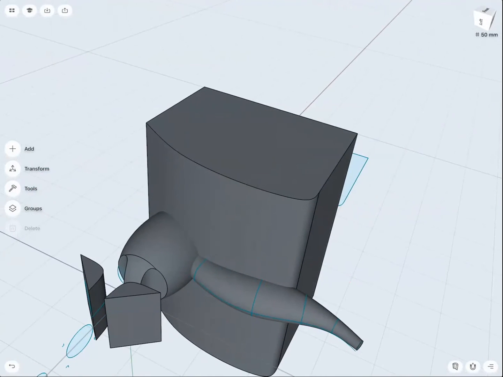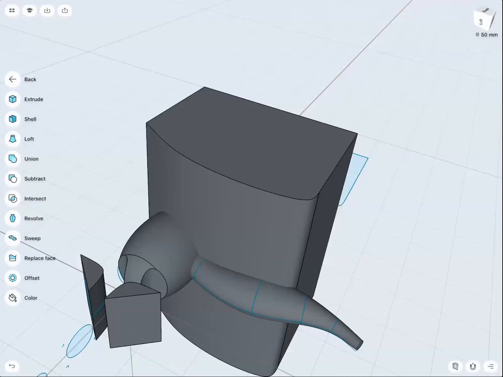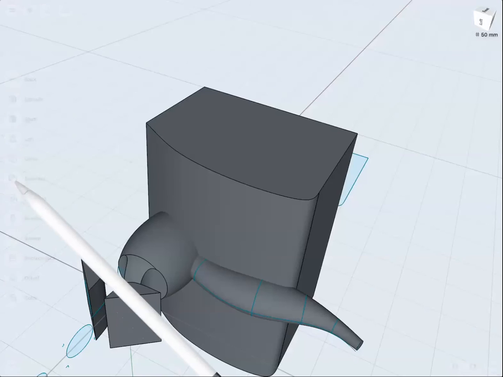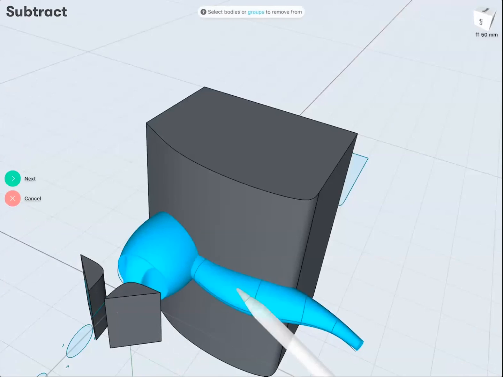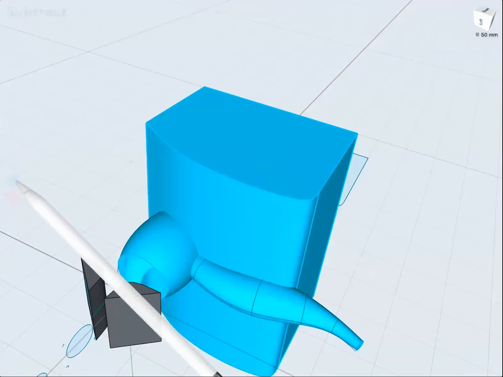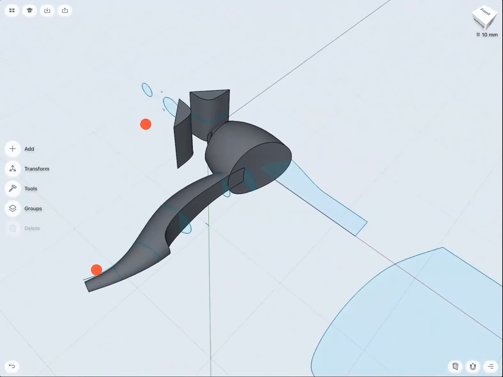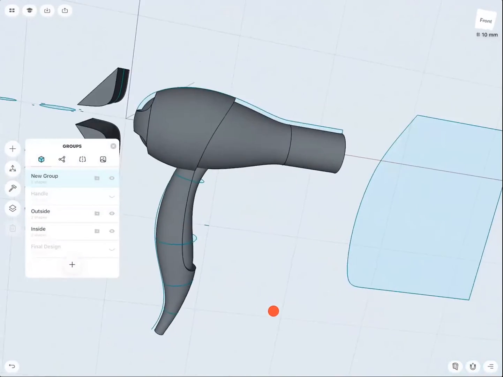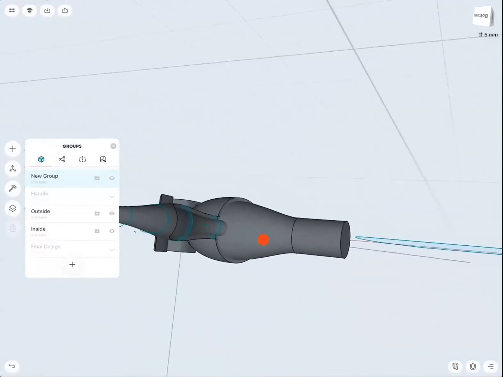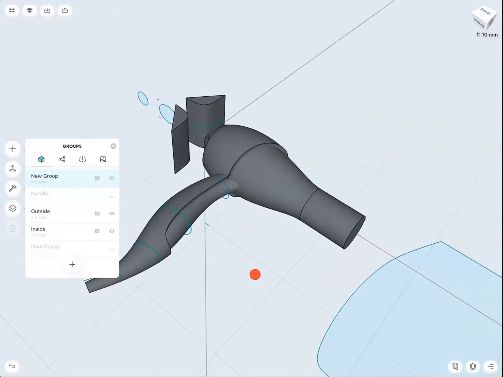So this object I will cut from both the top part and the handle. So I go to Tools and then I will go to Subtract these two, or from these two, please subtract this volume. There. And again, let's show the inside. And there we are. And you see, there is the offset surface.